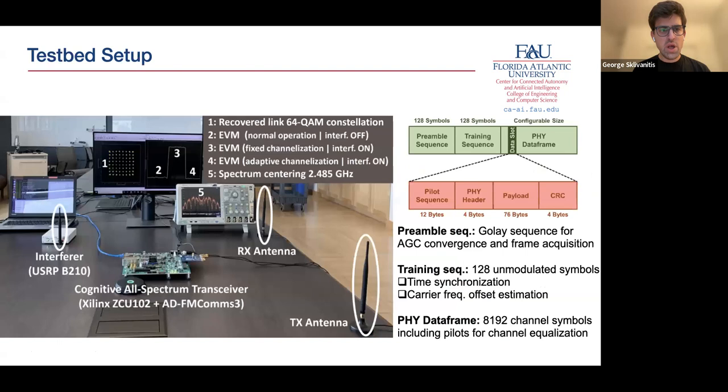But let me get to the testbed. This is a testbed that considers, again, only a single link, one TX antenna, one RX antenna, and one interferer. Here, the objective is to show how resistant our link can be against high-power interference. The second objective is to show that we can achieve high throughputs and low latency on adapting our link in the presence of that interferer.